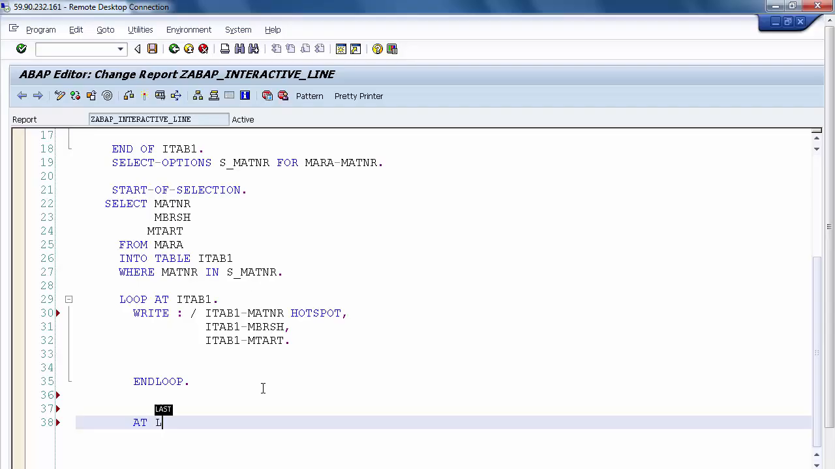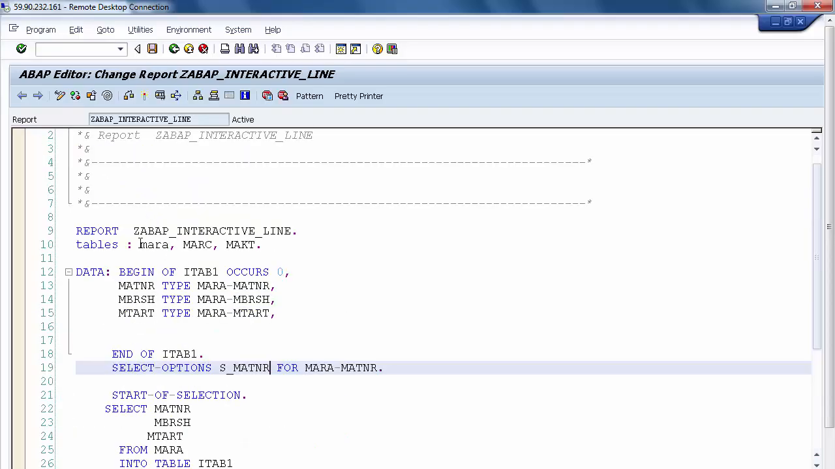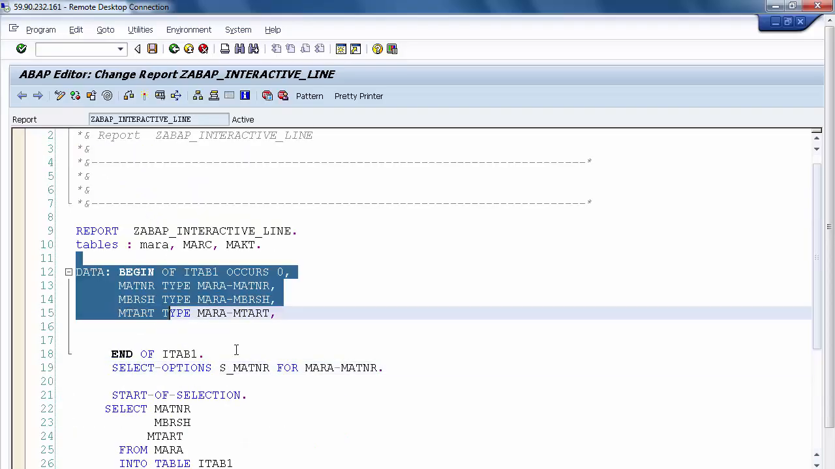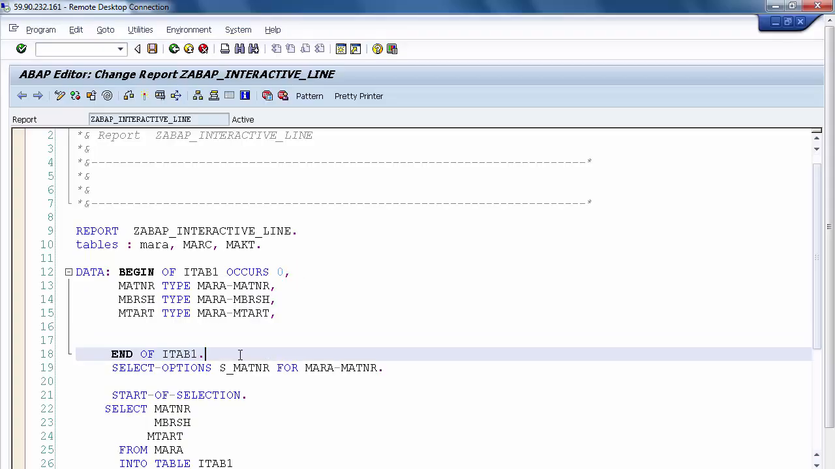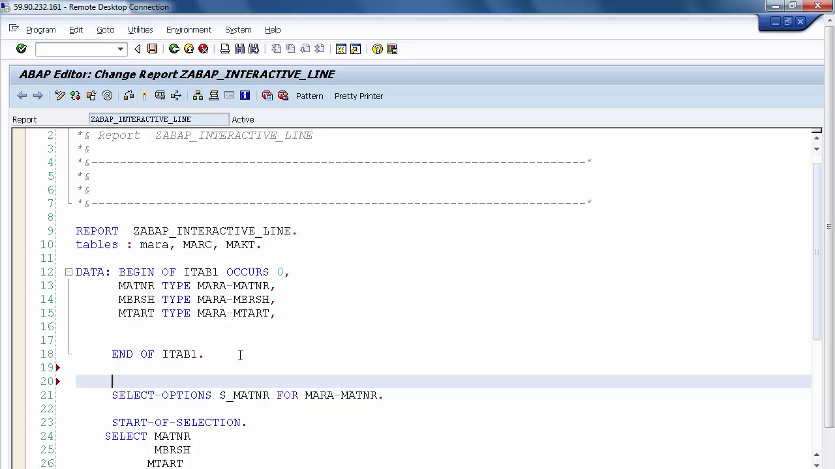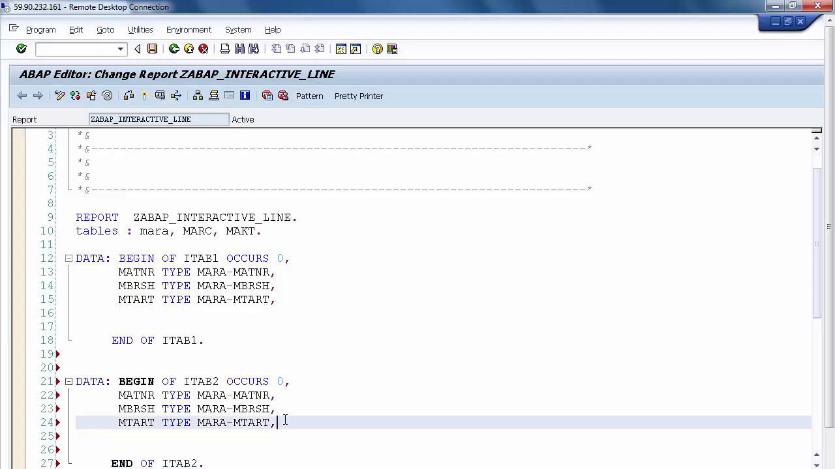Right, next I'm taking AT LINE-SELECTION. AT LINE-SELECTION is an event. Before this you have to print an internal table, because for the second MARC table I have to create a second internal table. So let me copy this and paste it here as a second internal table, which I'm going to call itab 2.